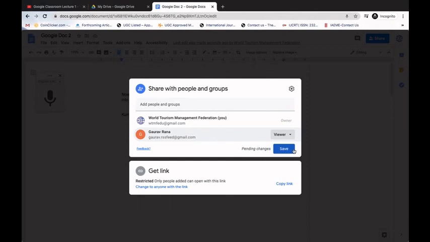Now suppose you wanted to share this document with someone as a viewer and still you want that this person won't be able to copy the content, download the content, or print the content. In that case you have to click on this setting option.